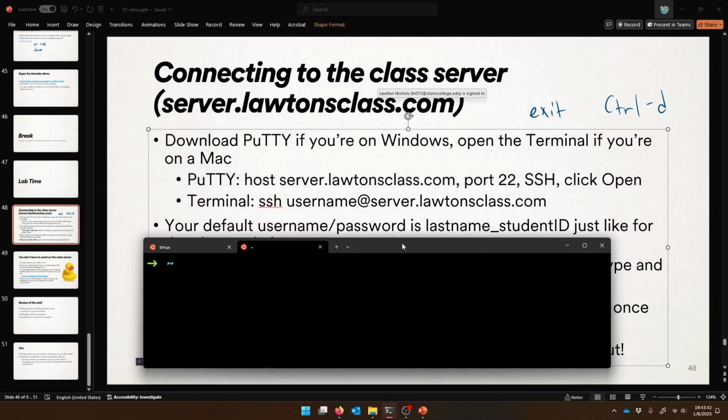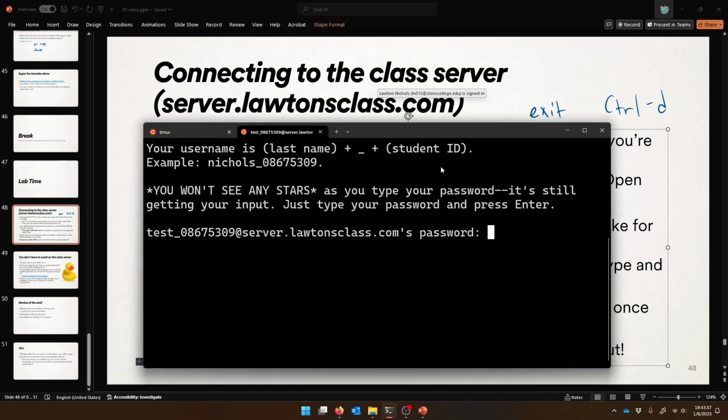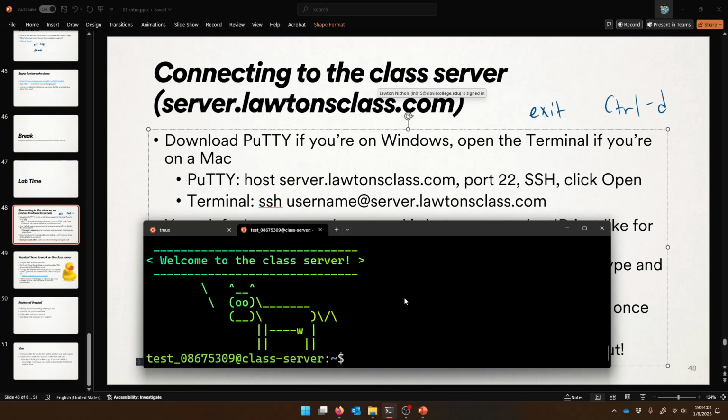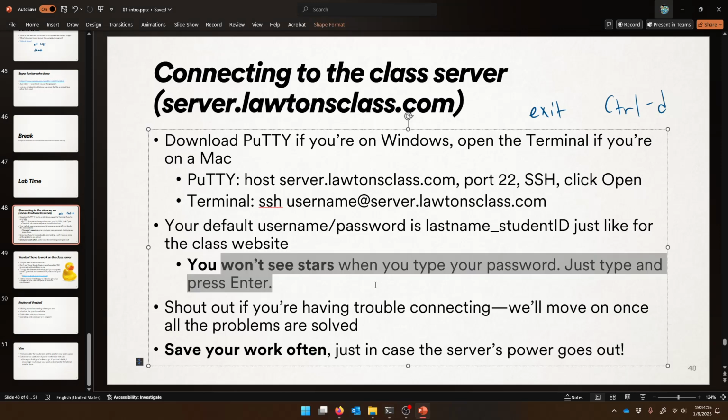So you'd say SSH, your username, which is your lastname_student90, at, and then there's an at sign like an email, server, which computer you want to connect to, server.lawtonsclass.com. Hit enter. And again, it'll ask you for the password. By default, it's the same as your username right now. It'll force you to change it, and it'll log you out, and you'll do it all over again with the new one. But eventually, the second time, once you've changed it, you'll log in with a new password, same username, of course, and then you're at the cow, and then you've made it, all right? So that's how you log in. Remember that you won't see stars as you're typing your password.